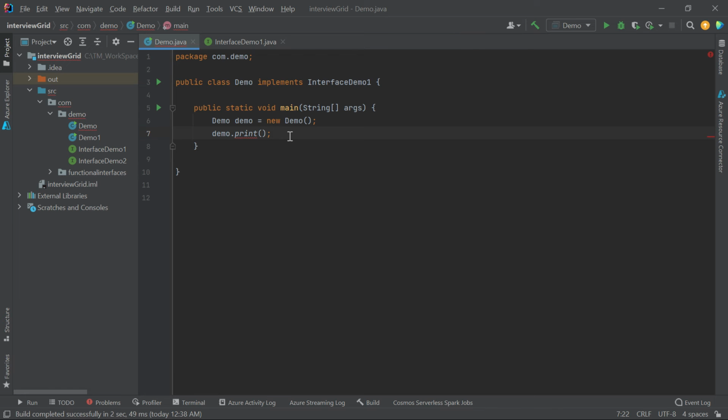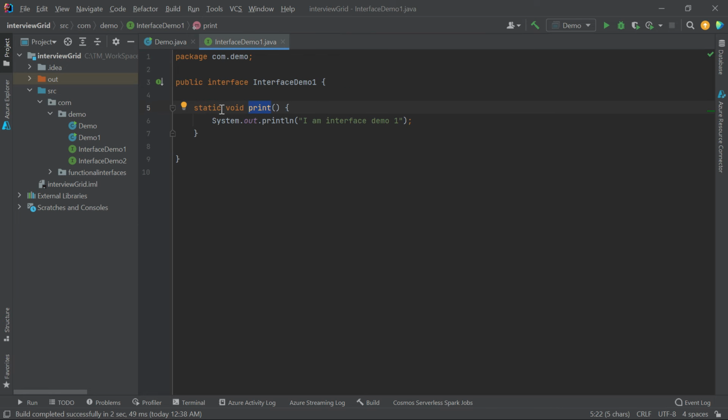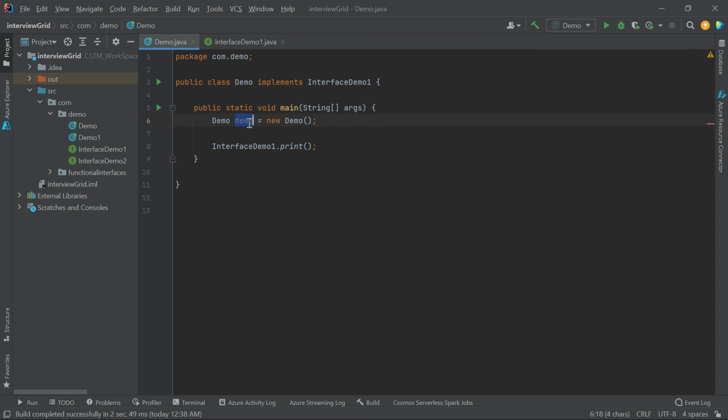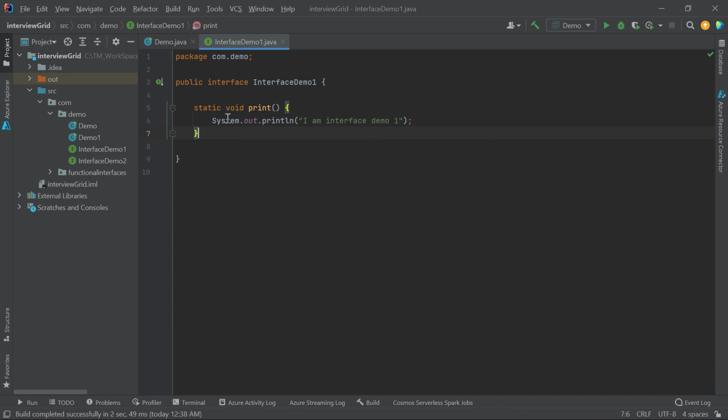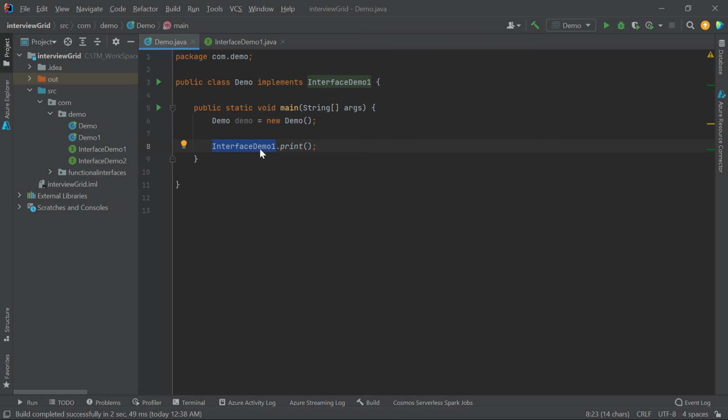So as soon as you make print static, you can use print by calling the interface name dot print. So this is how a static method is called. It is not visible to any instance. If you see demo dot, we are not able to view it, right? So this is the difference between static and default. Default methods are also used to provide body implementation to the methods in interfaces, and static methods also do the same. But the default methods are accessible by the class instance which is implementing the interface. But the static methods, as they are bound with the interface, we can use them only with the interface name.